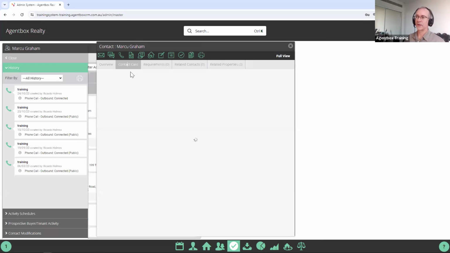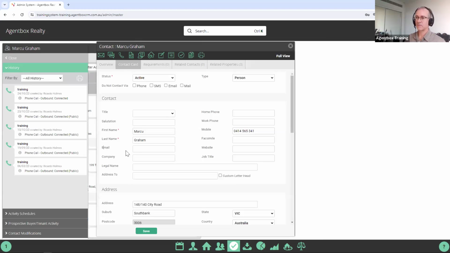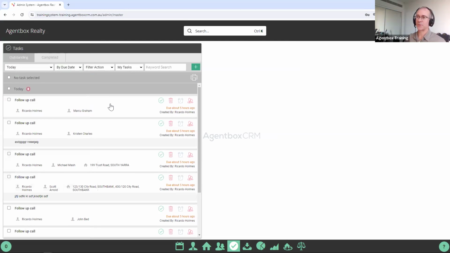And I'll go in and update that email address as applicable. And I can still log the outcome of the call from here. So I'll update the email address, save the record, click the phone icon, log the outcome of the call, potentially add another task, and then return back to this particular screen, mark this particular task as complete.